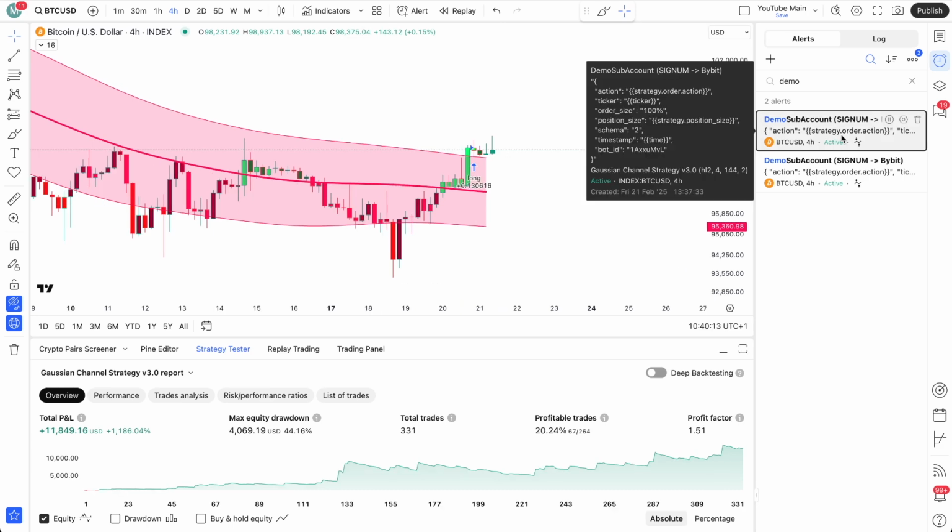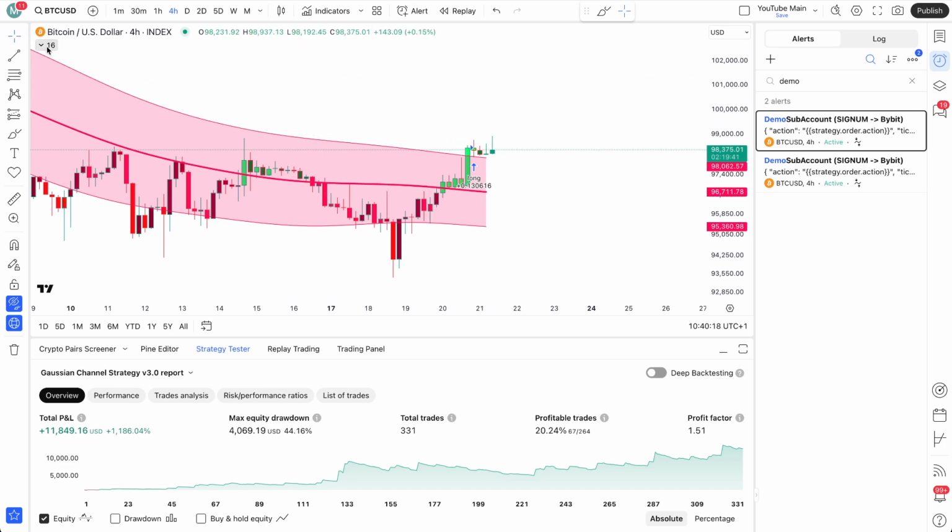So if you want to see the same, it's not enough to click on the alert, because TradingView will not change the strategy settings to match the alert. It will only go to the chart and it will go to the time frame that you have chosen, but it will not change the strategy settings to match, because it doesn't, right?